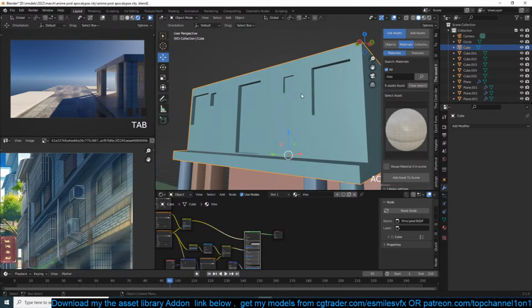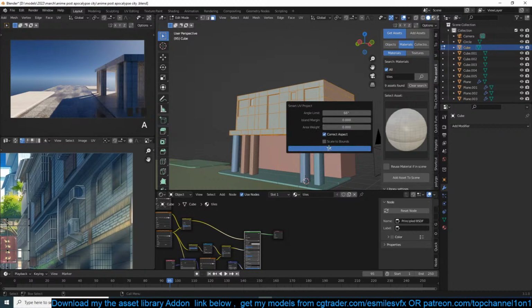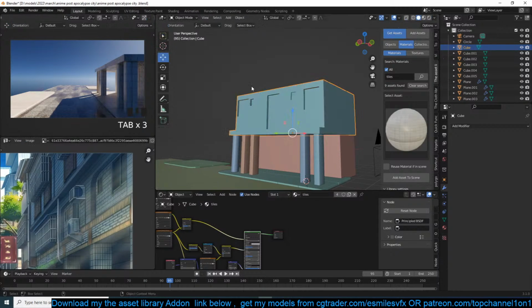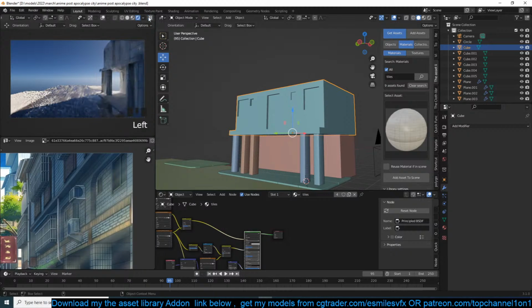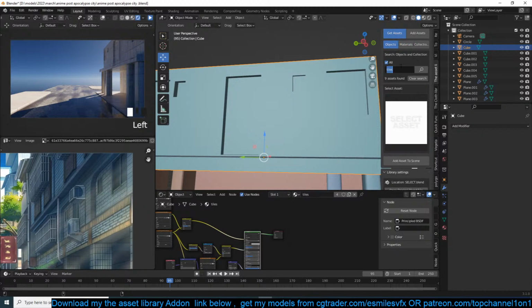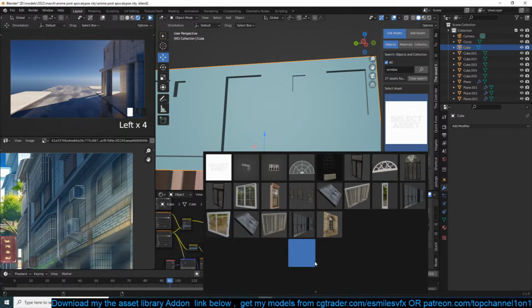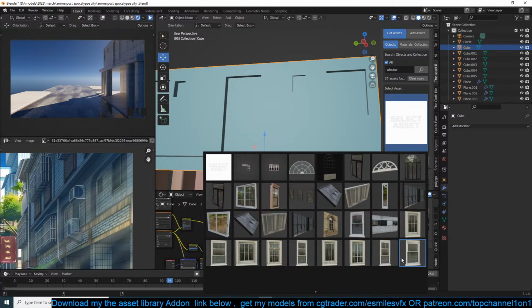Okay, so let's grab some windows. I think this uses the same material. Let's see. Okay, so it looks like that. I have some windows. Now we have some windows. Let me use this.